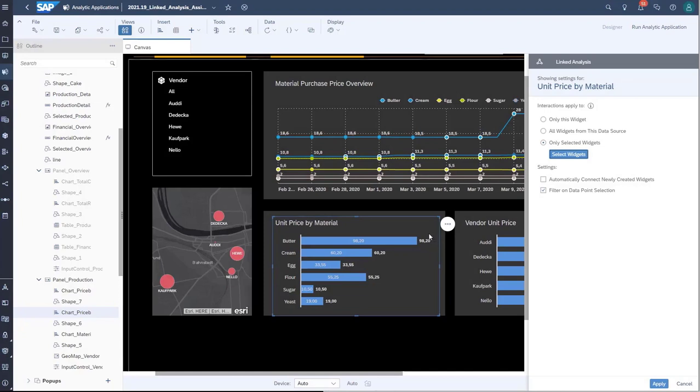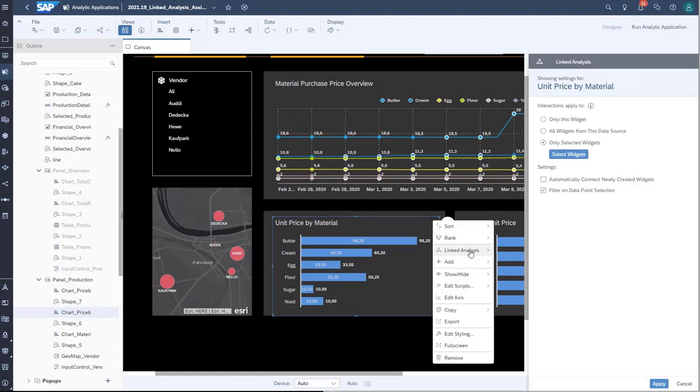point selection. It is very convenient: you go to the chart, then to the linked analysis, and define the linked analysis settings, like I mentioned how you define it in the story. Now you can also define it in the analytical app, and very easily define the interaction between different widgets. In addition, we also provide a diagram view.